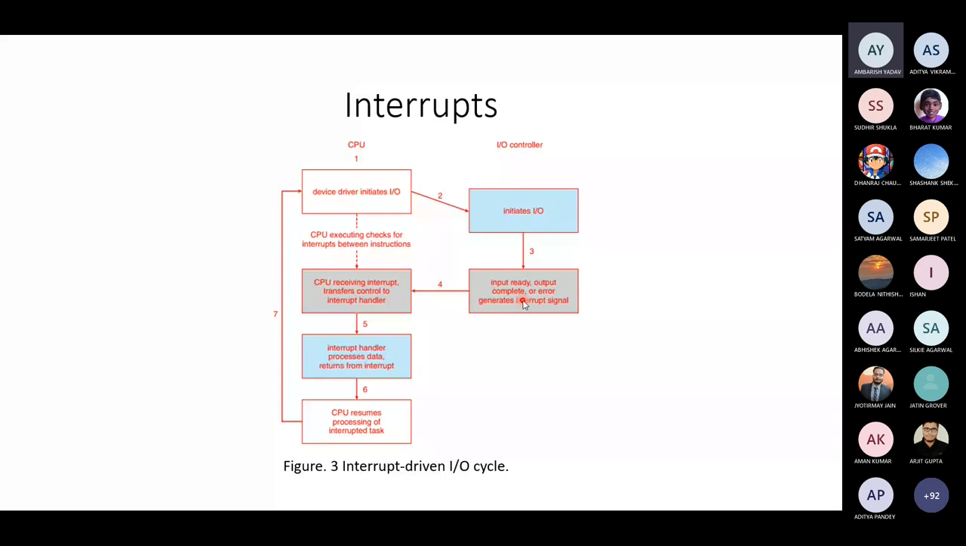Once an interrupt comes from an input output controller, the CPU receiving the interrupt transfers control to the interrupt handler. Now the interrupt handler processes the data and returns from the interrupt. Then after the interrupt is handled, the CPU resumes processing of the interrupted task. Then it will again go back to the device driver to initiate input output. Okay, so this is how the cycle happens.